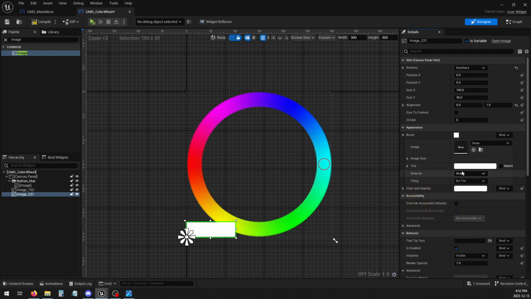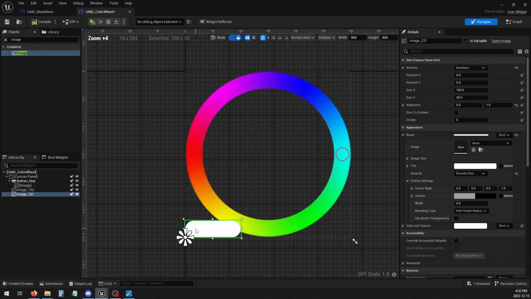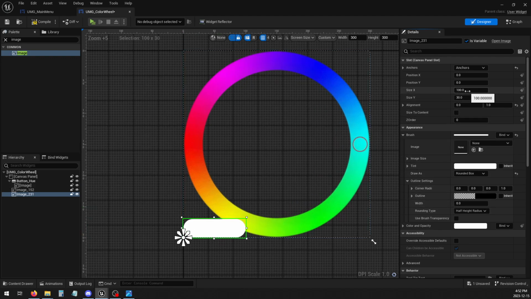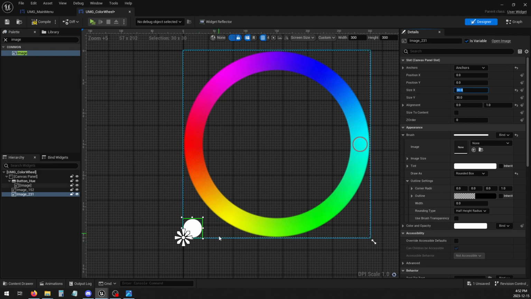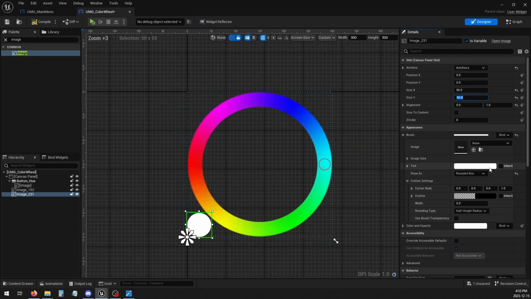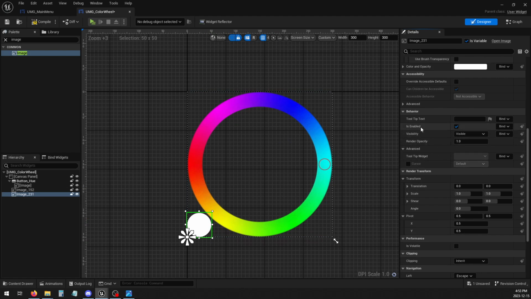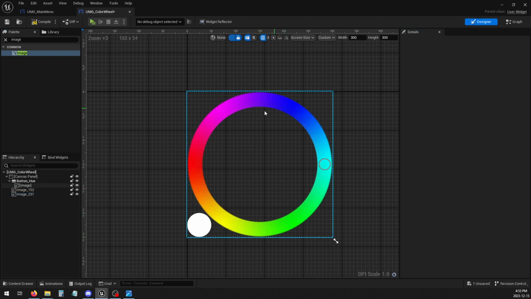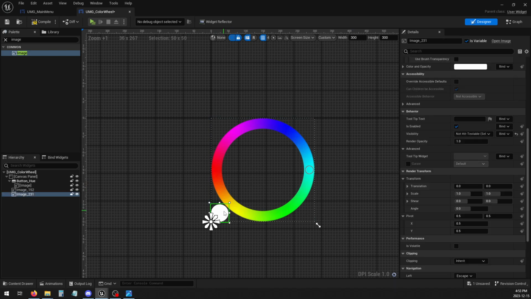And I still want it to be sort of pretty. So I'll make it a rounded box. There you go. That's going to be your preview. I guess it could be bigger. Good. Also set it to be, in your behavior, visibility, set it to be not hit testable, so that it doesn't interfere with the button for the color wheel. Let's give it a name, image preview.